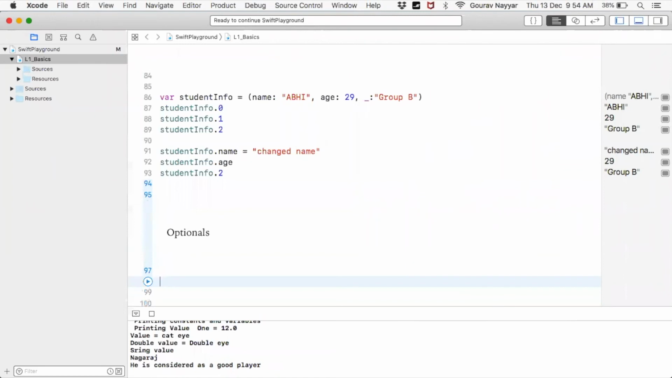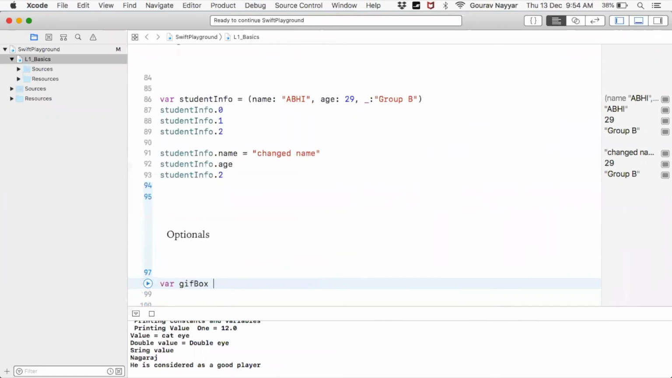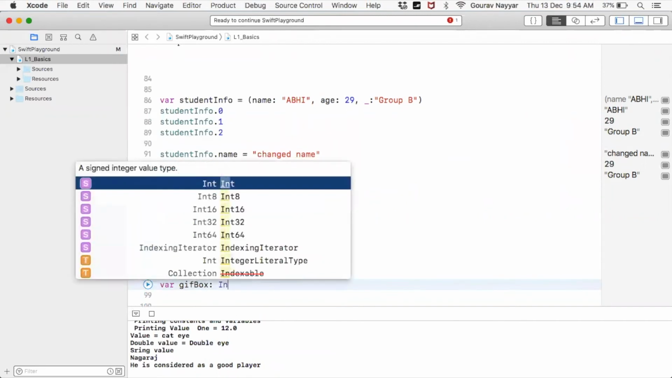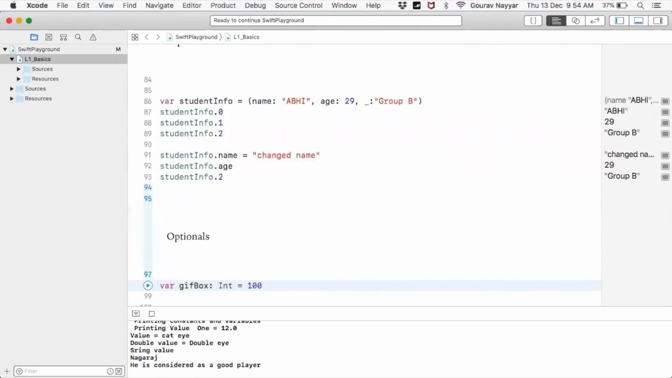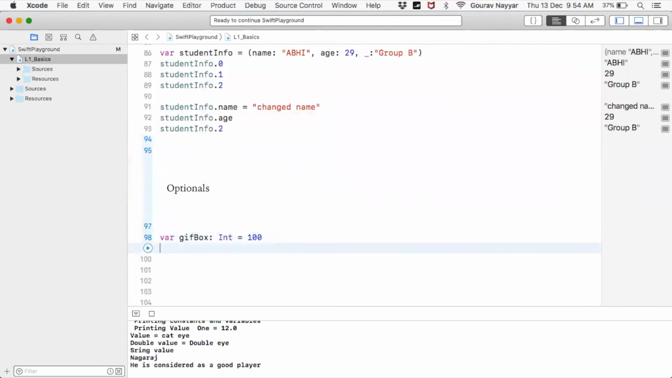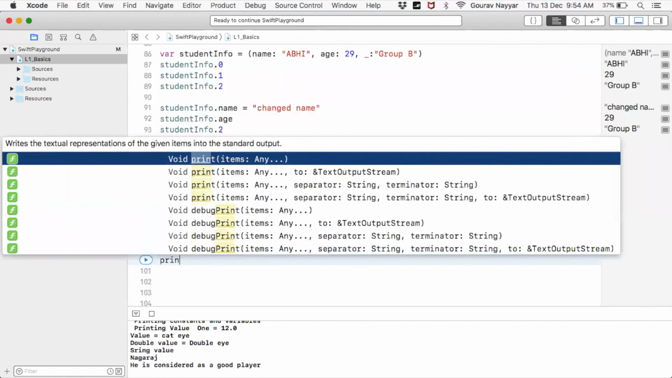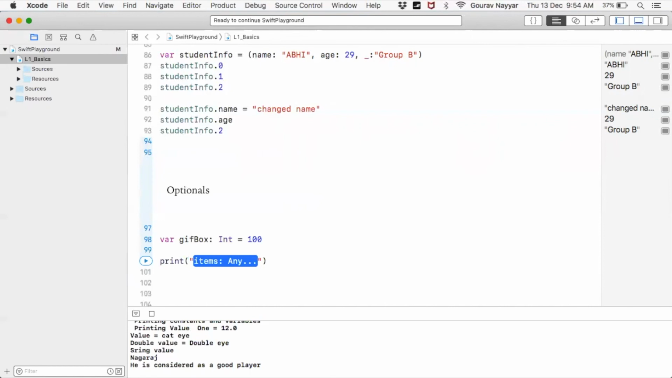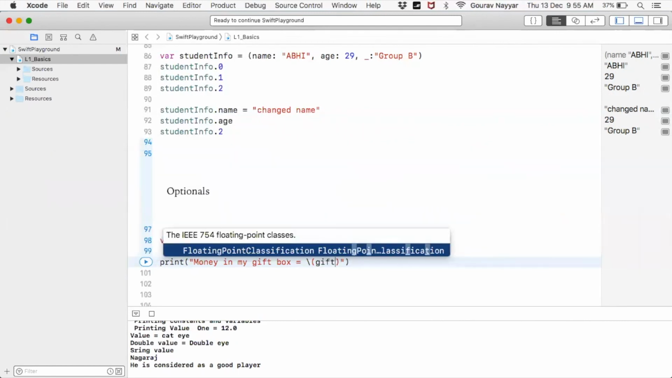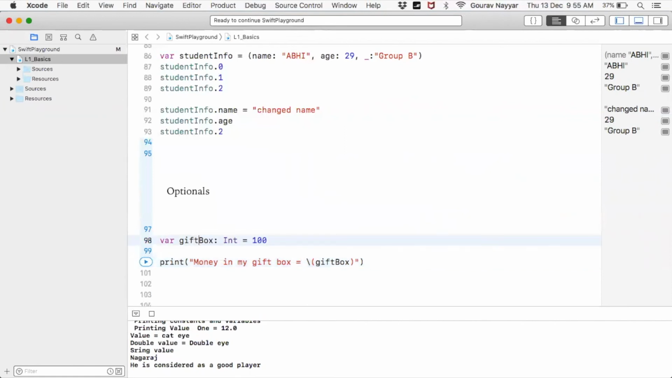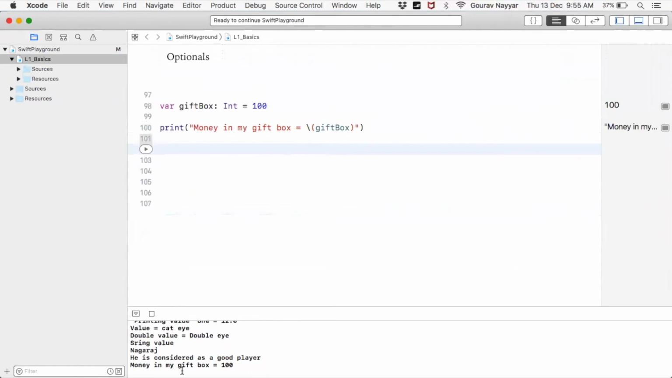Okay, so when I spoke about a gift box, how can you represent it in your head? Assume I am expecting money. I am expecting 100 rupees in every gift box. So now I say the gift box will always have money. So I will print my money in my gift box, which is equal to... this is a very interesting concept. I think I've given a wrong name. Let me correct this. Okay, so money in my gift box is how much? It will say money in my gift box is 100.